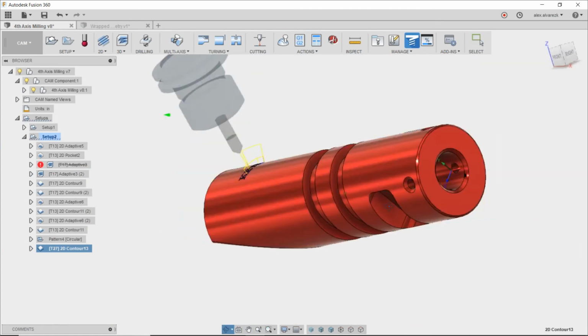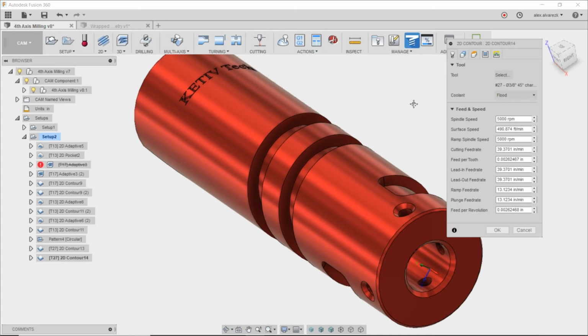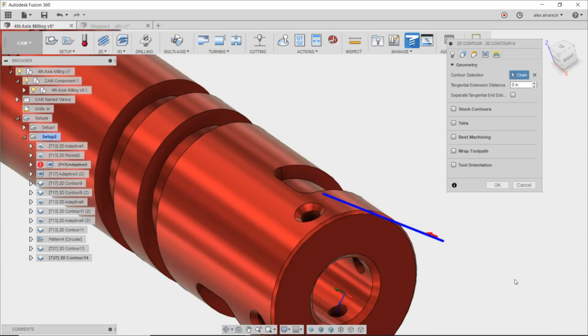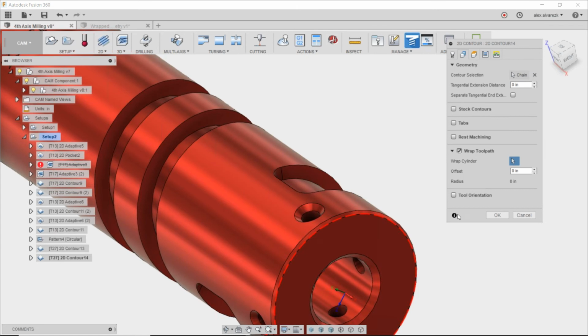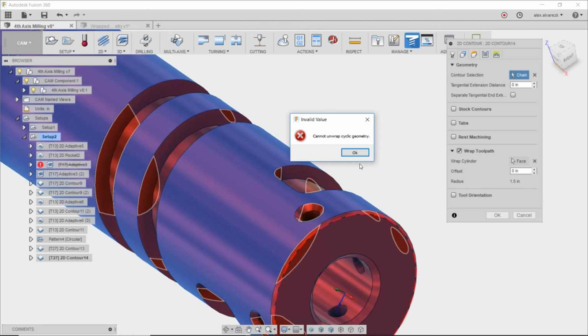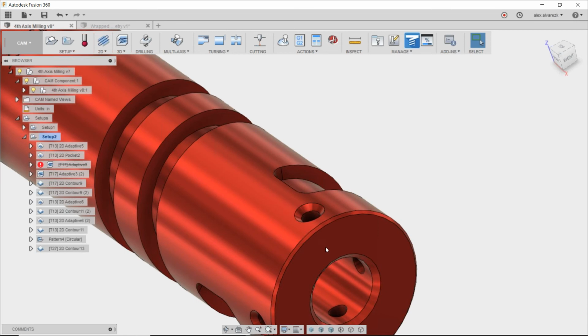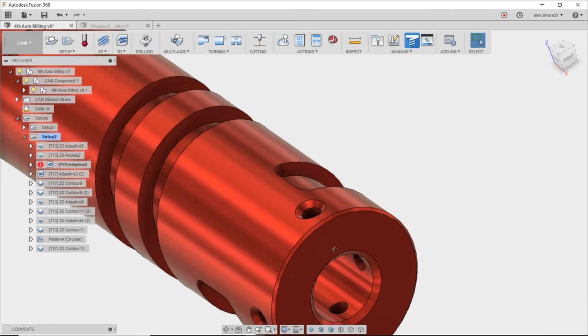Okay, so it looks like we're almost done. The last step then would be to create this chamfer. So again, let's go ahead and do a 2D contour, right? Using that same 3/8 45-degree chamfer mill. Geometry, let's go ahead and select this edge here and wrap toolpath, right? What happens? We get an error. So this is kind of a bug if you ask me, right? So it's a little bit cumbersome to come back in here and really get this toolpath to work.